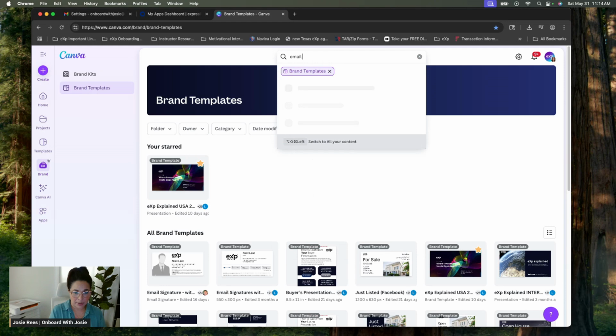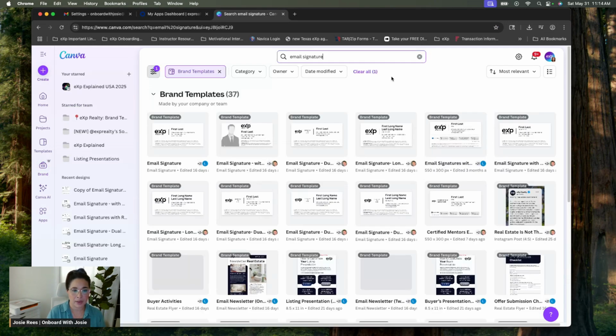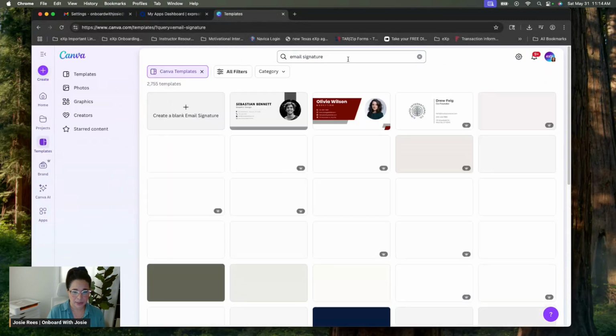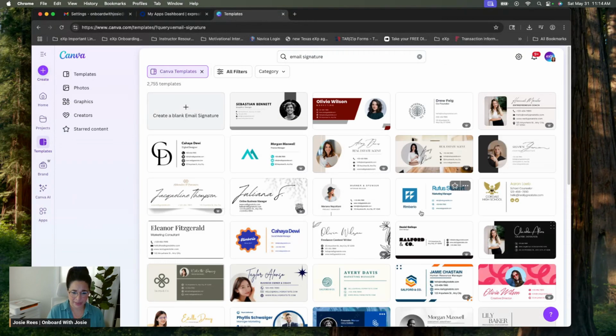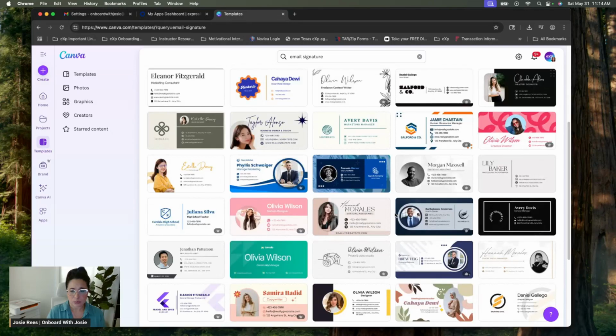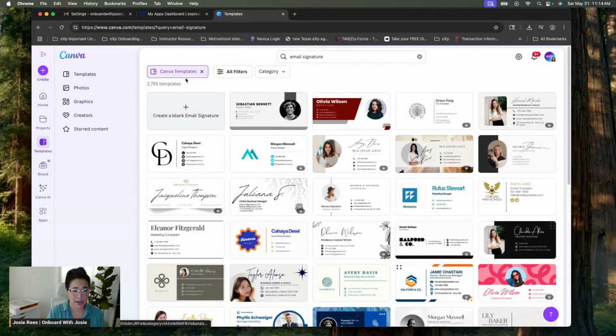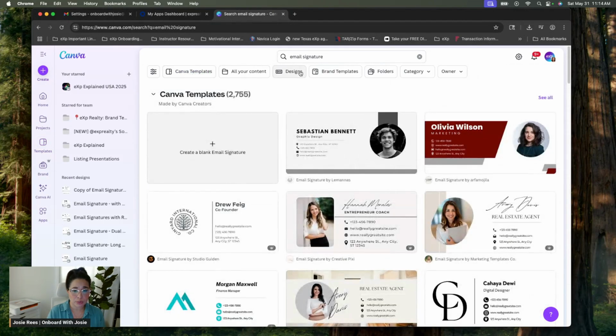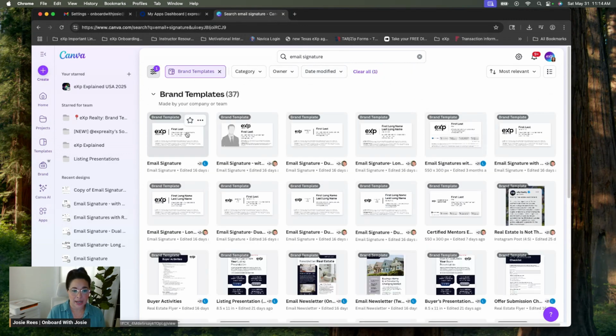So let's go ahead and type in email signature. And we have, let's see here, we can have Canva templates. So these are already all Canva templates, like email signatures that you can use that are not eXp branded, these that have been uploaded into Canva. So you can use any one of these. You can customize it. If you want to use brand templates, like eXp branded templates, you would just go to brand templates here. And it has all of these email signatures that have already been preloaded for you. So there are quite a few that you can choose from.